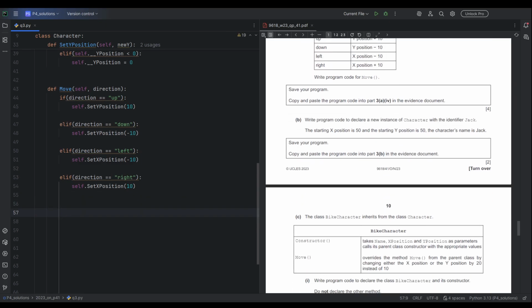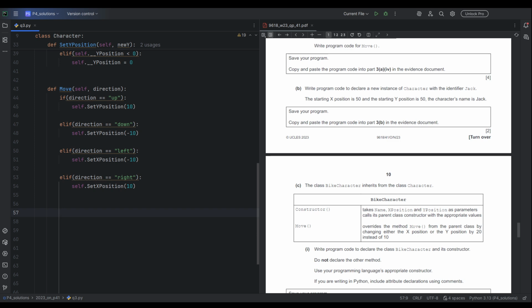Move is done. Then they're saying in part B the program code to declare a new instance of character with the identifier jack. Okay, so this will be in the main program. They're saying you have to create a character jack. Jack is equal to a character, and the character will have a name and then x and then y. So the name is going to be Jack, and the x position is going to be 50, and y position is also going to be 50 as per the question.